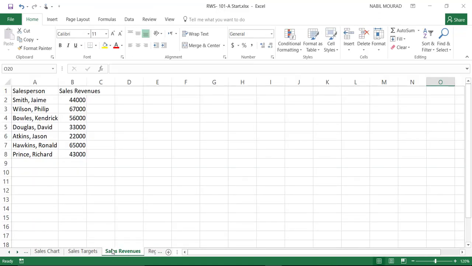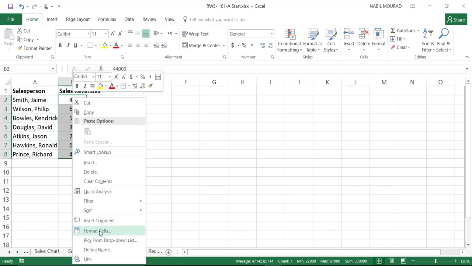In the same workbook, I have another worksheet named Sales Revenue. And in the Sales Revenue worksheet, I would like to format the titles as bold. So I'll select cell A1 and B1, and I'll be selecting C1 as well because I intend to add some labels in cell C1 later on. I want to format these numbers as currency, so I select the numbers, right click and select Format Cell.